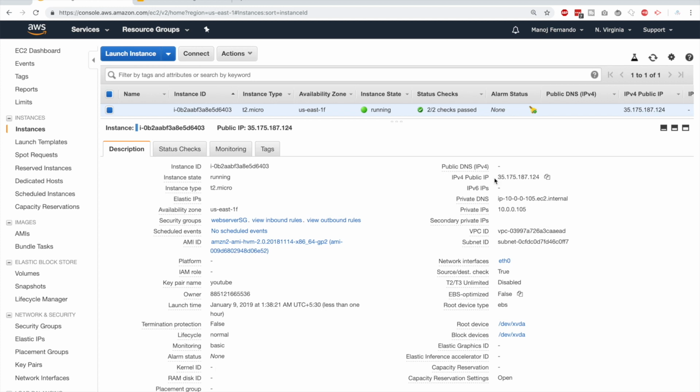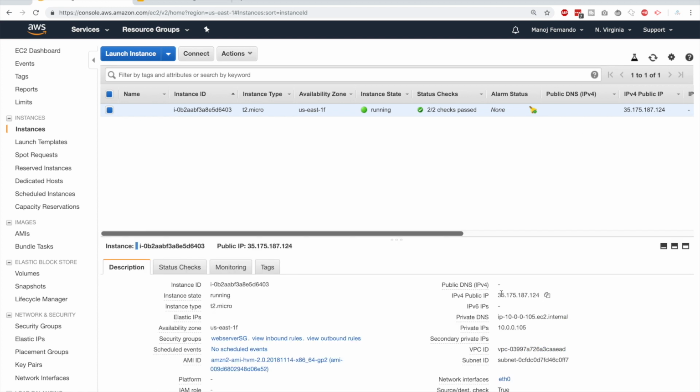Now one important thing I want you to notice is this IPv4 public IP. Now if you can remember while we are launching, we specifically enabled getting a public IP for the instance. Now since this is our web server, we should be able to connect to it from outside. Now let's rename it. I can click here, let's say web server. So the web server instance has a public IP as well as a private IP.